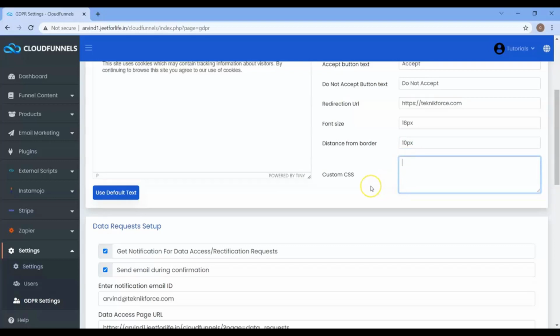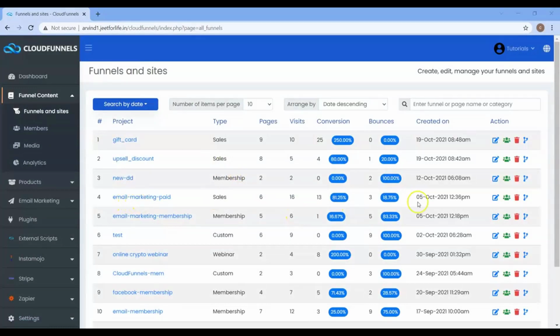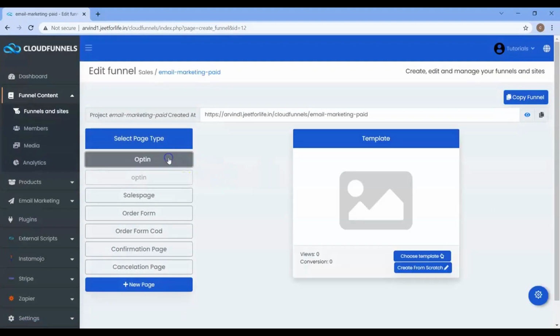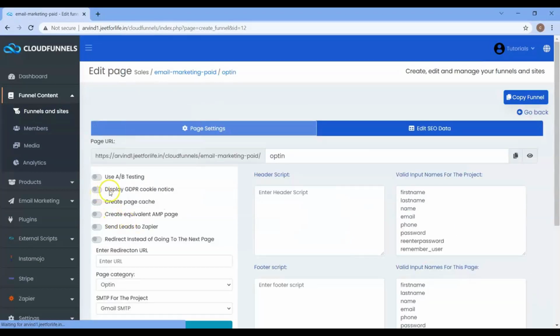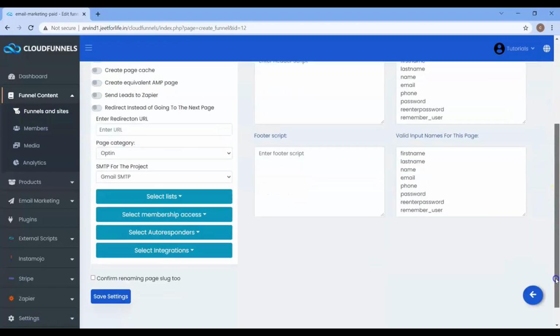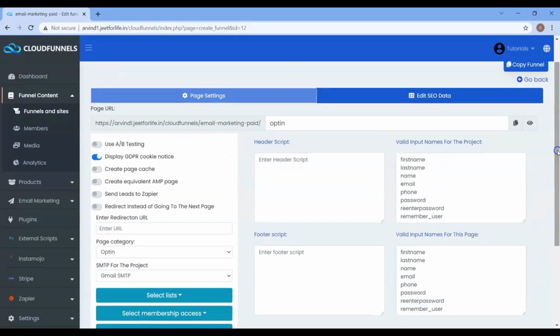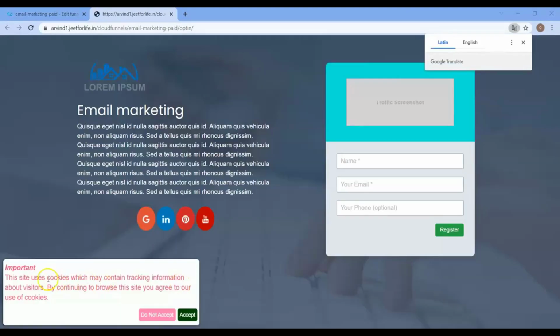Now let me show you how this cookie consent would look. Go to your Funnels and Sites section, choose your funnel, and click on the Edit Funnel button. Select the page and click on the Settings button. Then toggle this button to display GDPR cookie notice. After that, save your settings, and if we go visit the page, you will then see the GDPR cookie notice pop up.